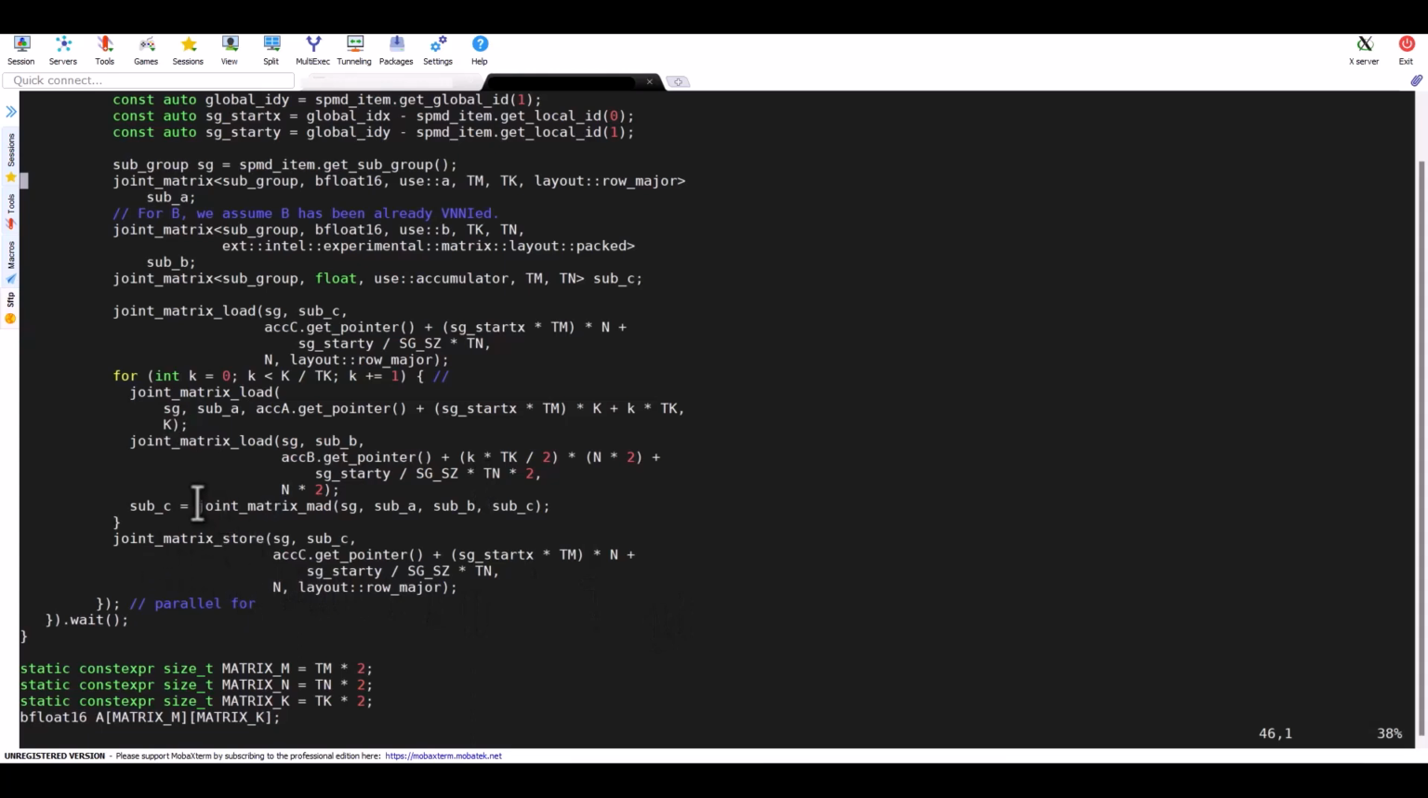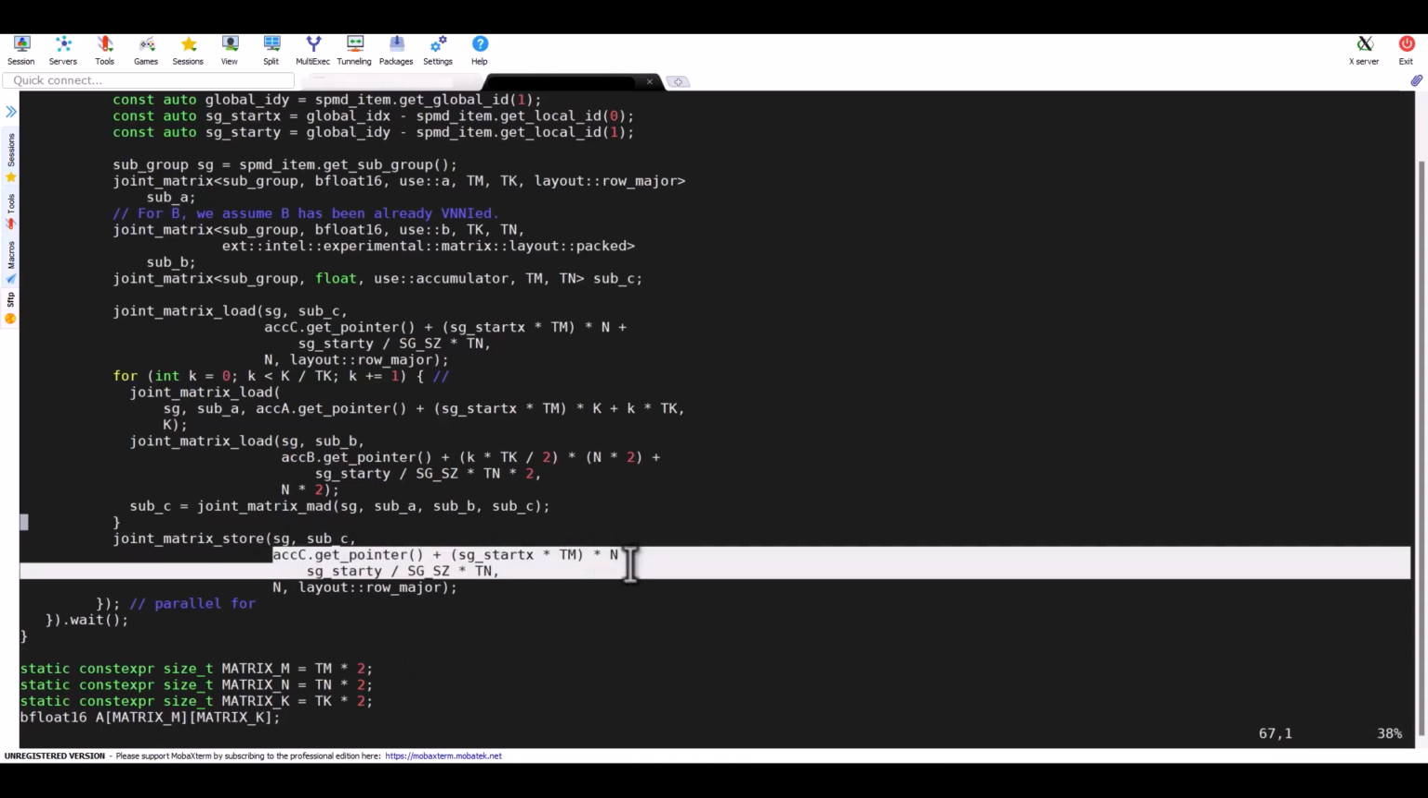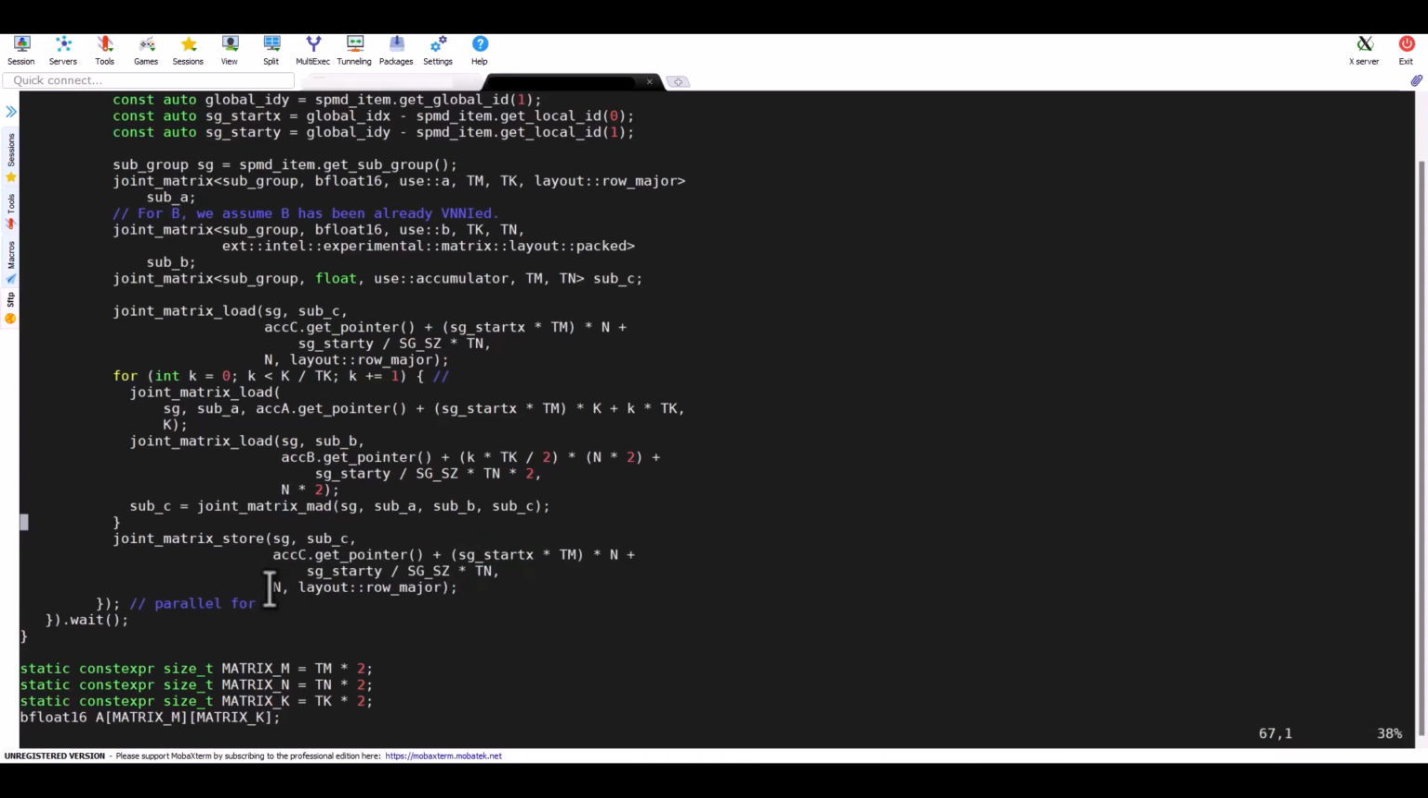Next, let's move to joint matrix MAD. This is used to perform the multiplication and addition operation. Here we pass the subgroup, the name of the joint matrix that we need to perform the operations on: sub-A, sub-B, and sub-C. Now let's move to joint matrix store. This operation helps us to copy the data to the main memory. Here we pass the subgroup, the name of the joint matrix, the base pointer to where we need to copy the joint matrix, the stride, and the optional argument, that is the layout.